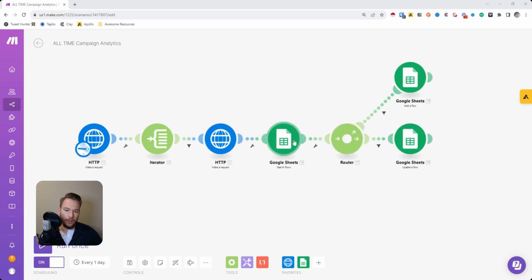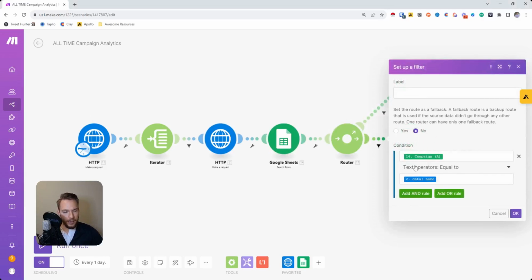And so basically when we search the rows and a row exists that matches, and the campaign name from our Smart Lead API call matches the campaign name in a Google Sheet, we update that row. And you can see that right here where it's campaign A equal to data name. So this one is coming from here and this one is coming from here.